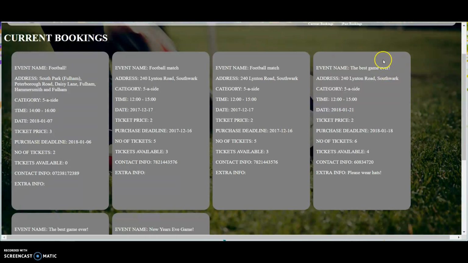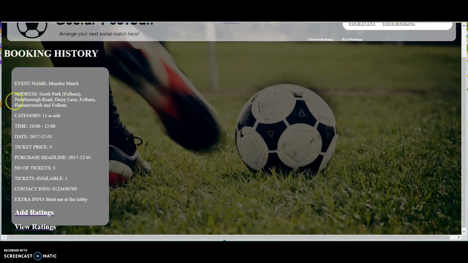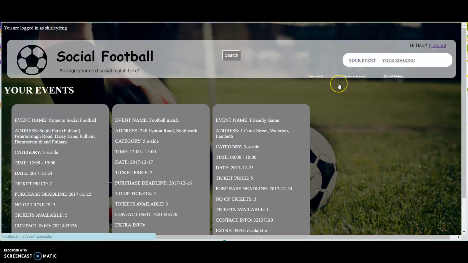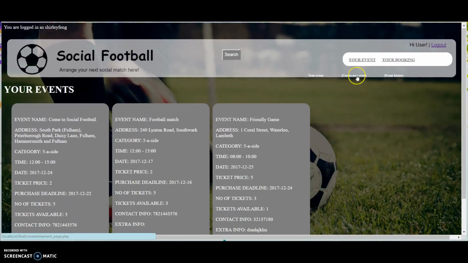Okay, so we can also view, these are all the current bookings that this user has booked onto, and by clicking past bookings, we can see the past bookings that the user has attended. If we go back to your event, the user will be able, first of all, to see the events that it has created, but also create new events.